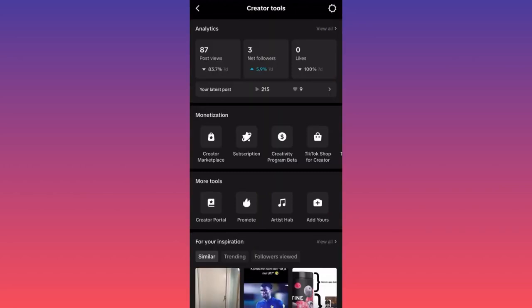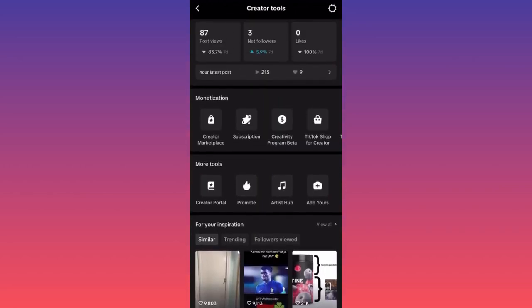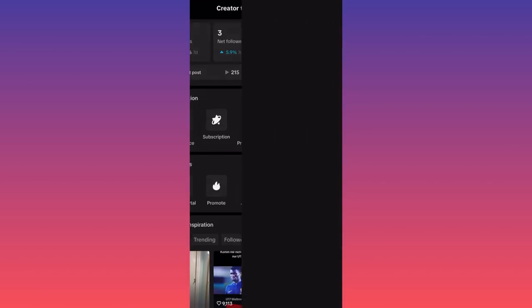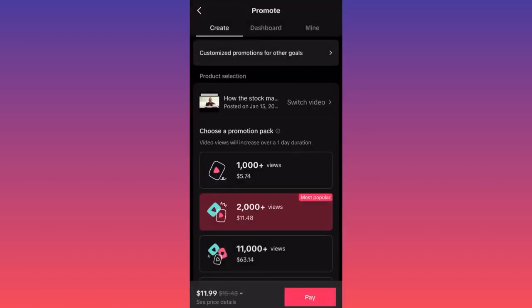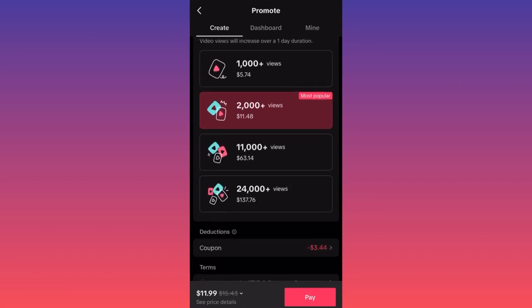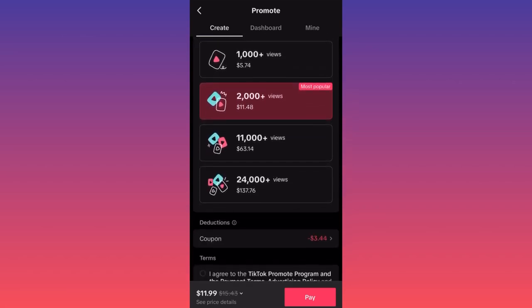So now guys, if you scroll down to the section that is called More Tools, there is a second option which is like a small fire, like a Kindle icon. You want to click on it. When you click Promote, you are able to essentially select any of your videos and you'll be getting at least 1,000, 2,000 or 11,000 or 24,000 views by simply paying for it.